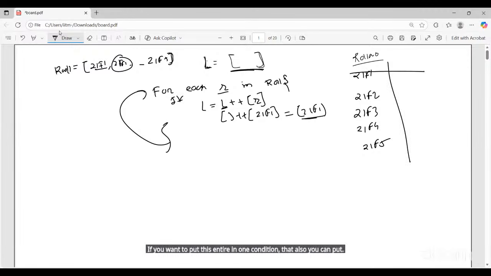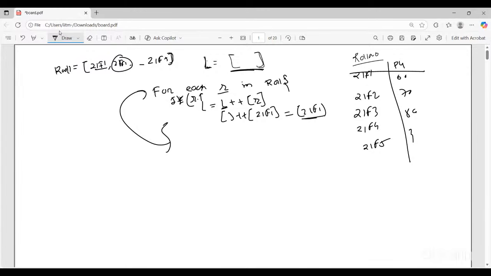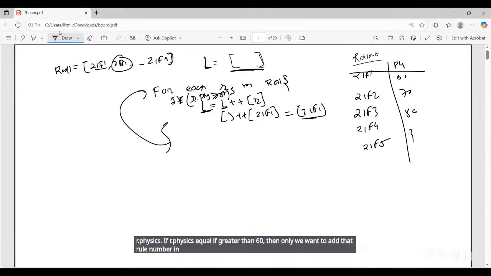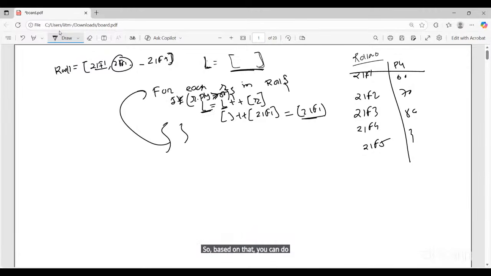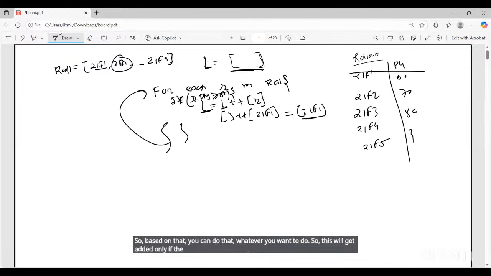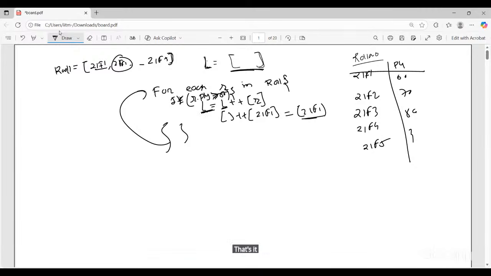Let's say, for example, here we have physics marks, so 60, 70, 80, 90, like that. So you can check the condition also here. If r dot physics is equal or greater than 60, then only we want to add that roll number in the list. Based on that, you can do whatever you want to do. So this will get added only if the physics marks are greater than 60, then the list will consist of those roll numbers. That's it.